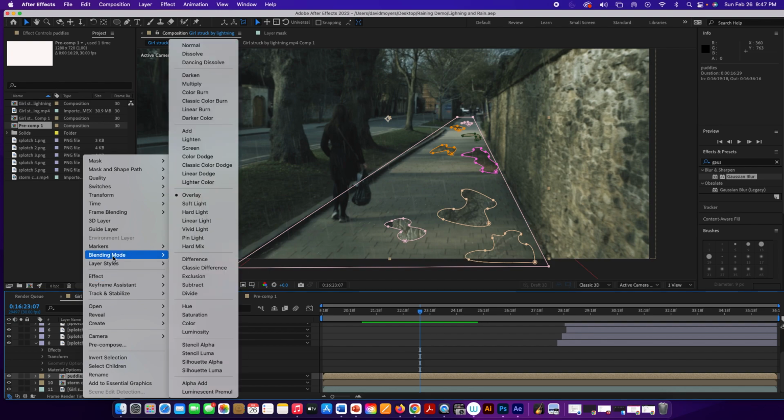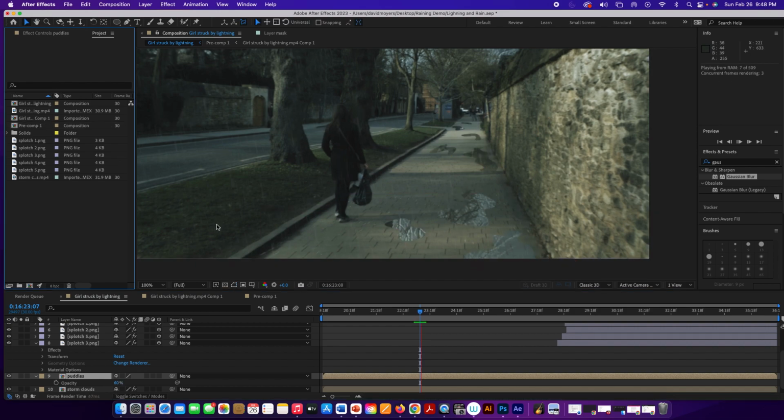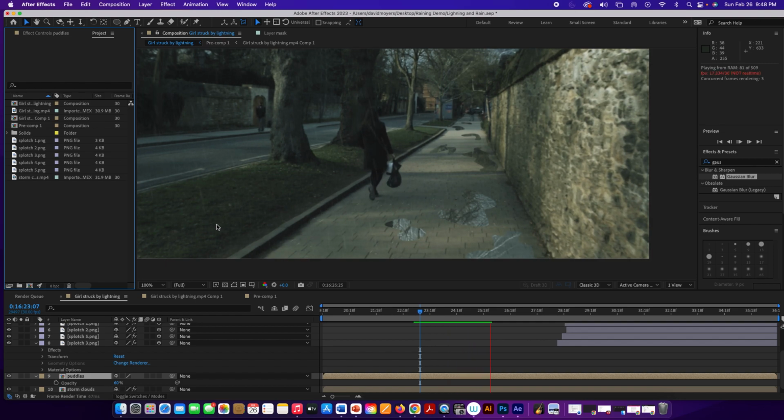So let's go to blending mode. We'll set that to normal. Now that may look better. And then we'll do T and bring the transparency down, it's already down. Now let's play this. Yeah, I kind of like them darker like that.